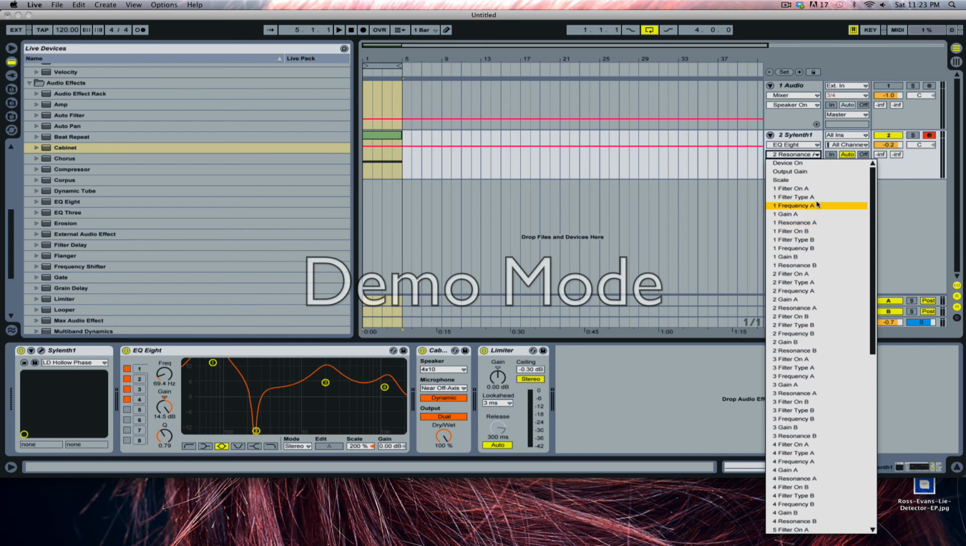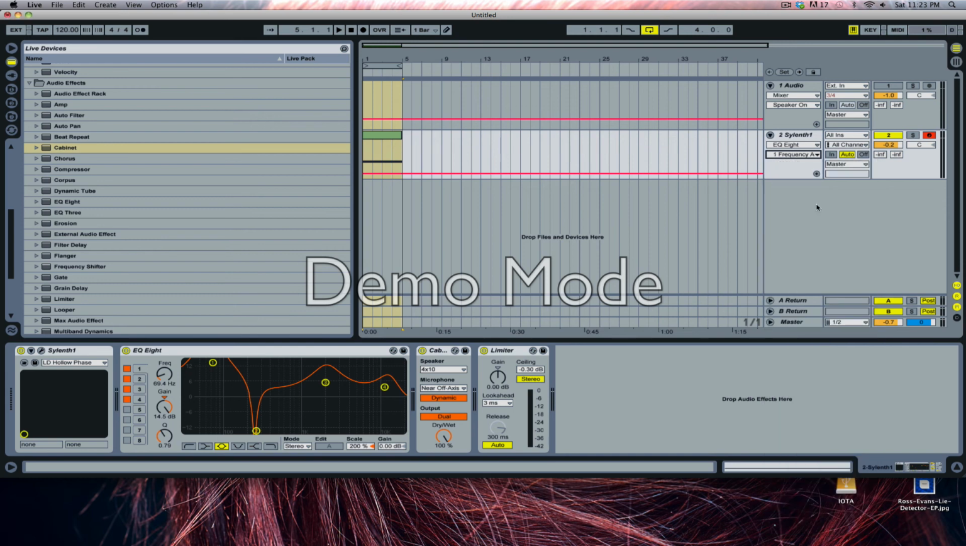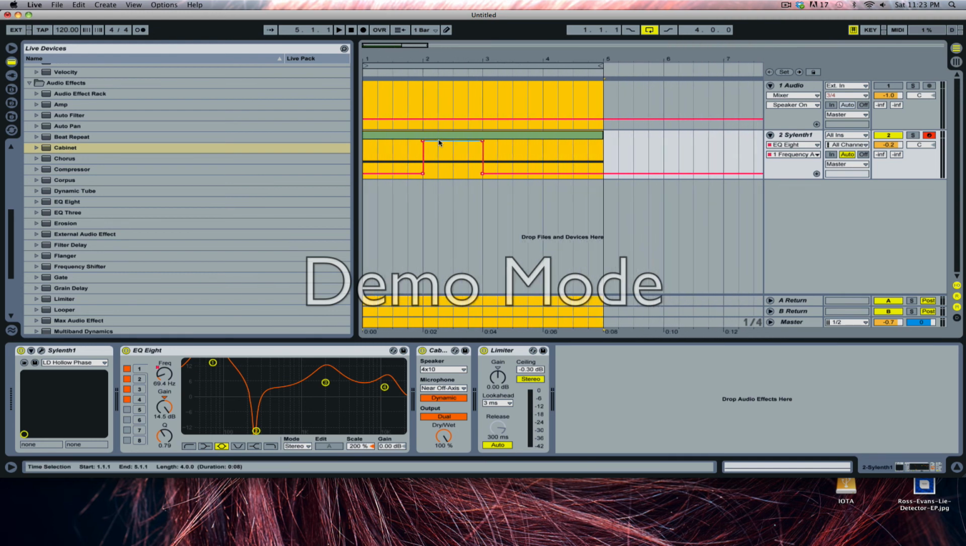So filter 1, frequency A. We're not in B, we're in A. And I'm going to draw in a note so that way it sweeps through it instantly. There is no rising effect. See? And if I add a rising effect, you can start to get a much crazier type of sound. This is what's known as a growl, and you use it for a lot of dubstep.